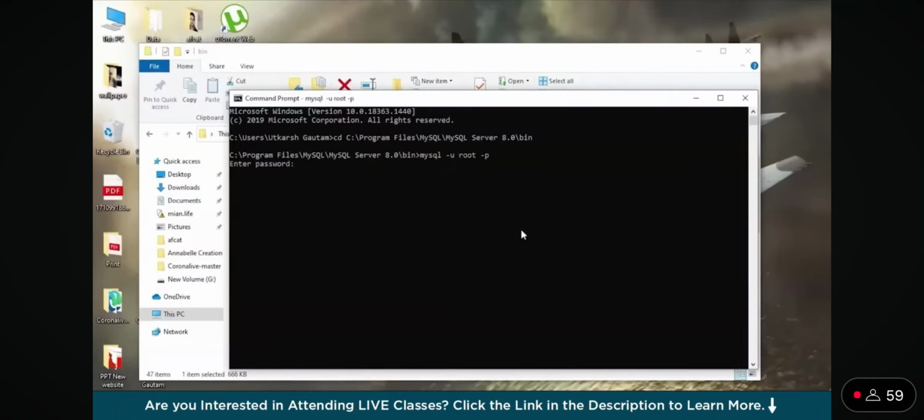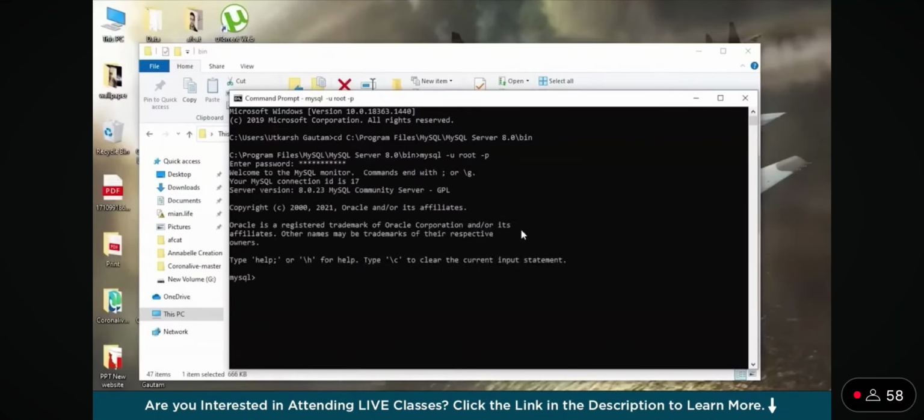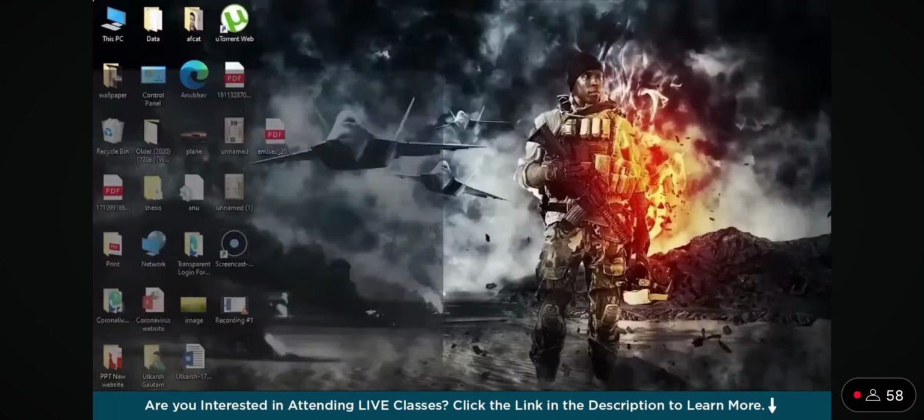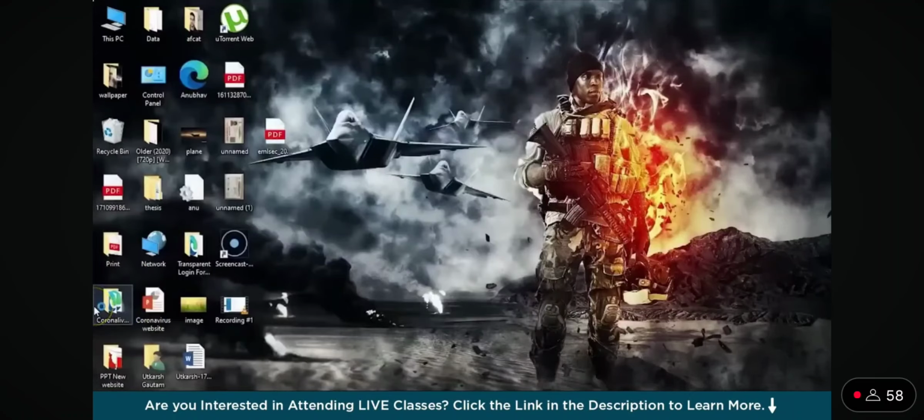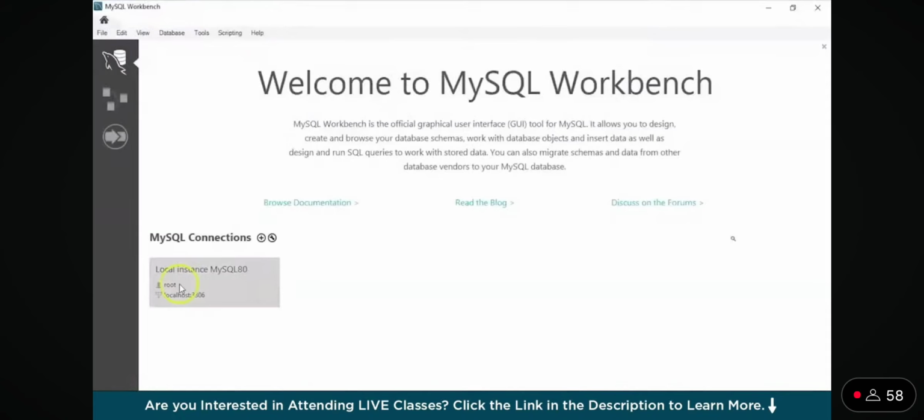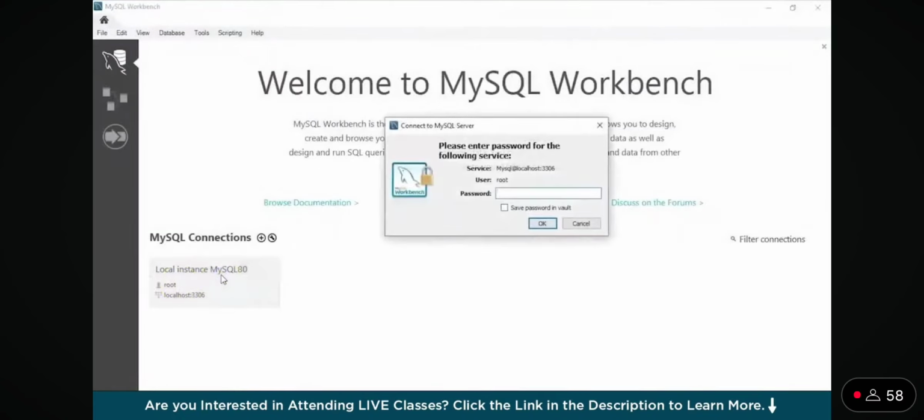Now it will ask for your password. Just enter the password and press enter. Now the server has started and now we'll see some commands in MySQL Workbench. First we will open MySQL Workbench. Now we'll click on the local instance MySQL 80 and enter the password to connect to the local host.